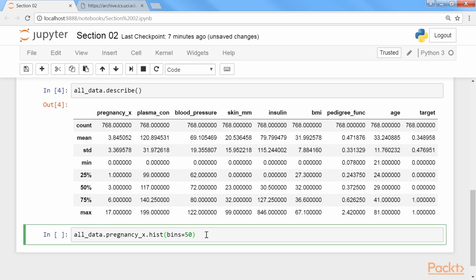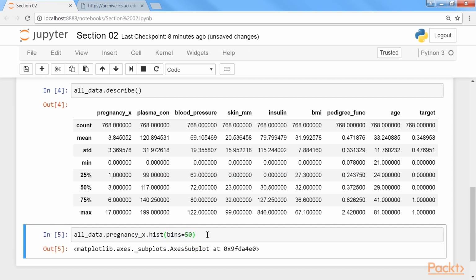Draw a histogram of the pregnancy X variable. Set the hist method variable bins equal to 50 for more bins and a higher resolution in the image. Otherwise, the image is hard to read. Let's run it. You can observe that it has been plotted.